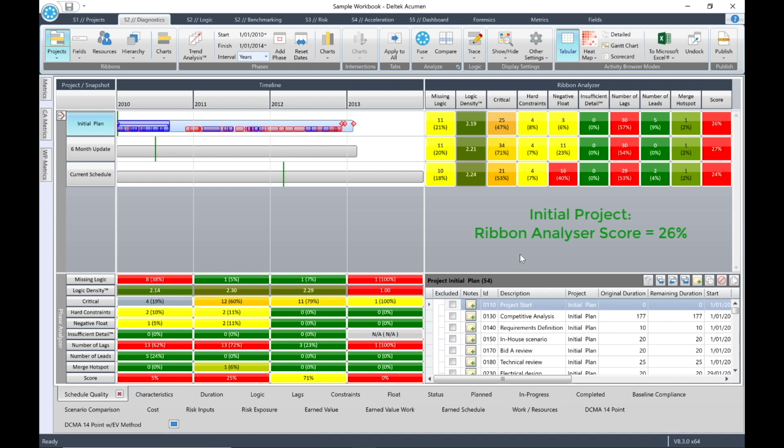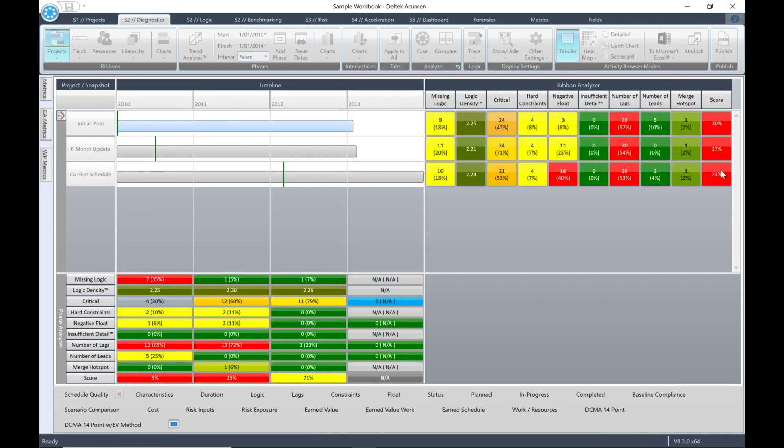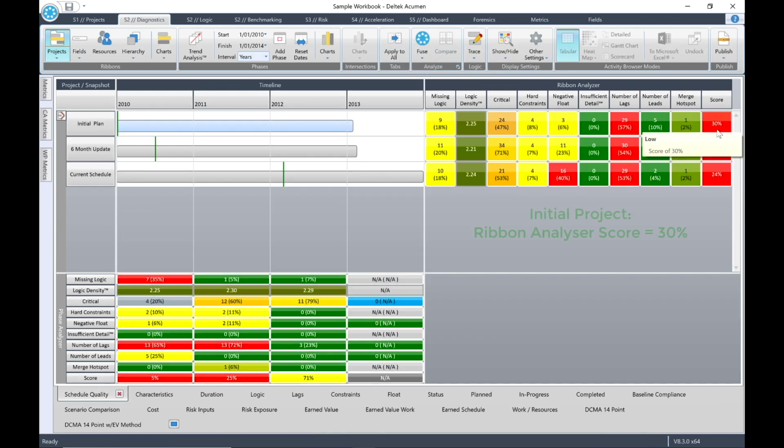Make a note of the ribbon analyzer score. It should be 26%. Now, in the activity browser, enter an exclusions checkmark for the activities project start and project finish. Then click Fuse again. You will see that the ribbon analyzer score is now 30%. This is because the checked activities have been excluded from the analysis.